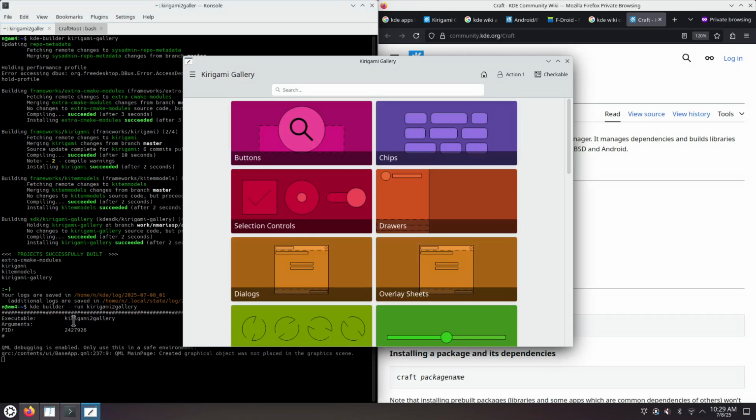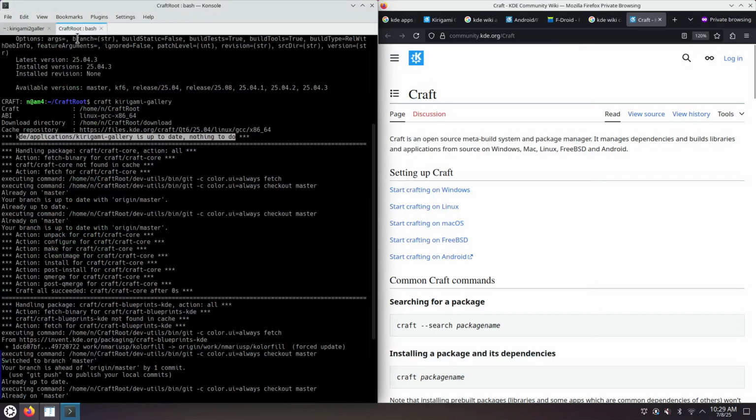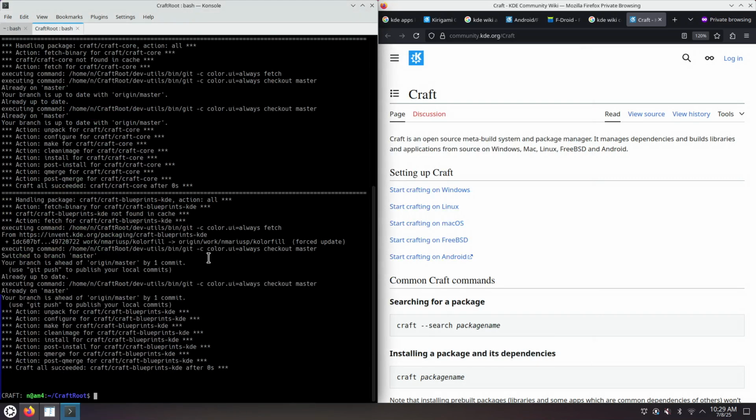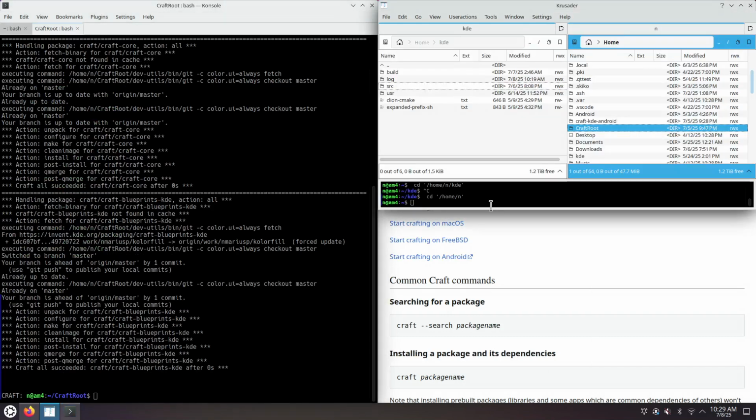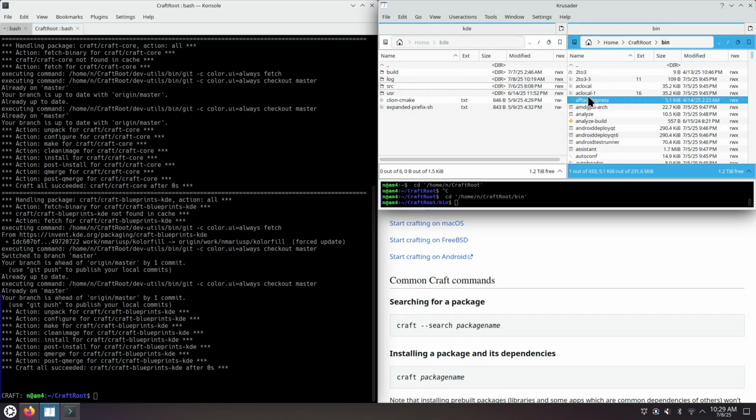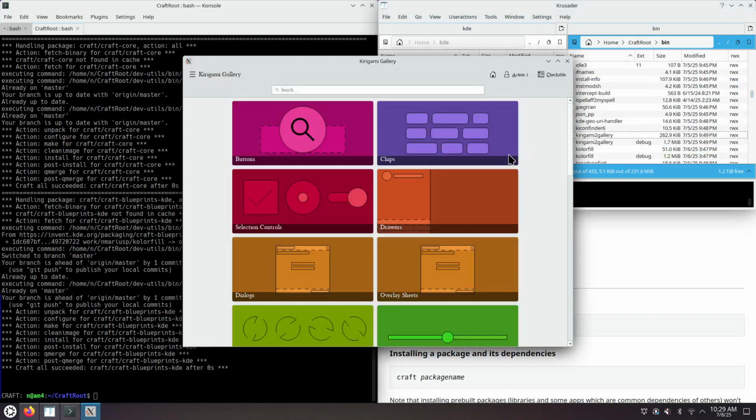So the application runs the version that we have built using KDE Builder. Let's see the version that we have built using KDE Craft. So that would be ~/craft-root/bin/kirigami-gallery2. And it works kind of correctly. It's not using the correct environment, probably environment variables. That's why it's using the wrong fonts and the wrong application icon.